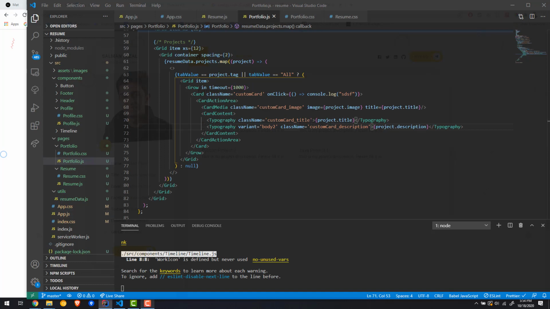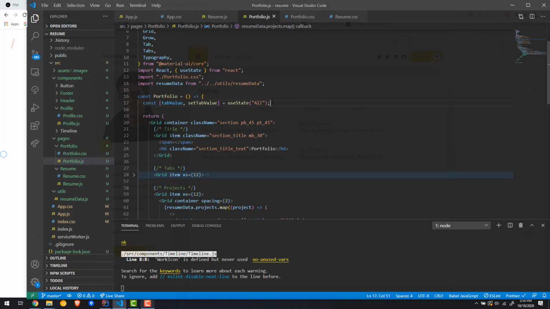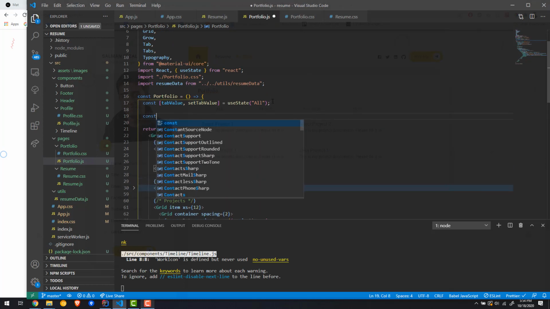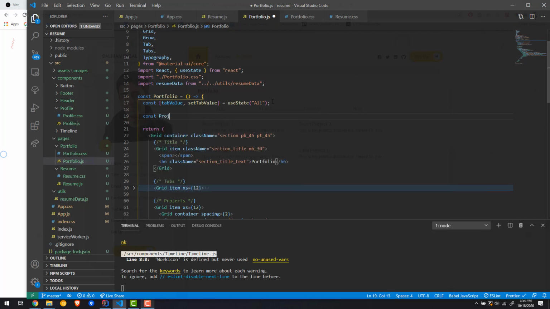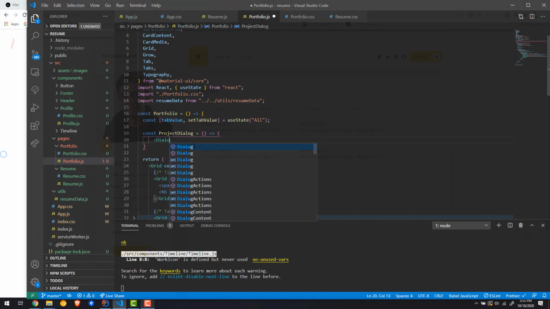So what I'm going to do is create another component there. I'm going to say const project modal, or project dialog, because we're going to be using the dialog, right? Project dialog is a function that will return something. So we'll return a dialog that comes from Material UI. So I'm gonna copy and paste. So dialog, also import from Material UI.